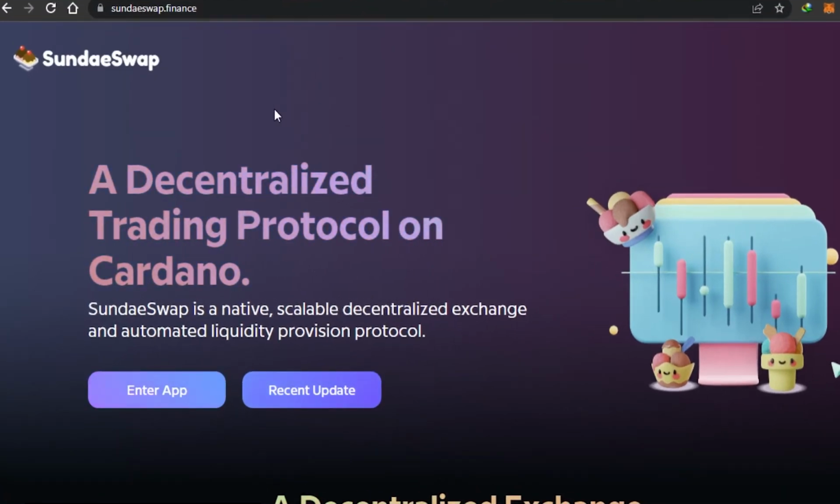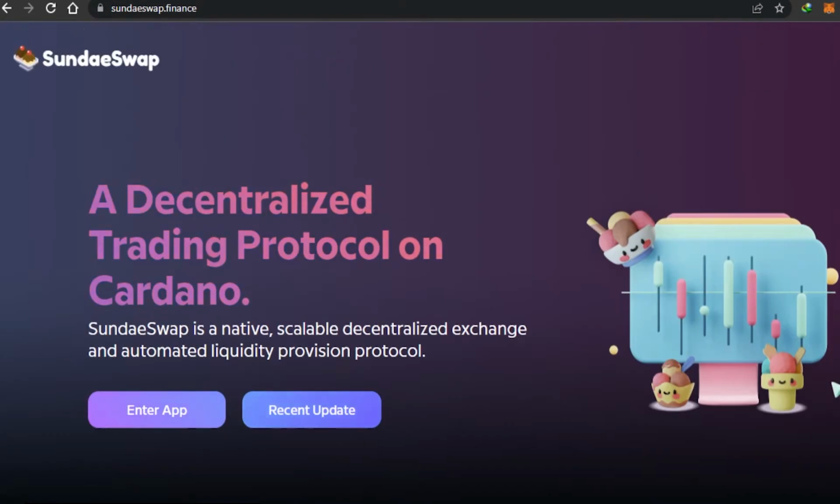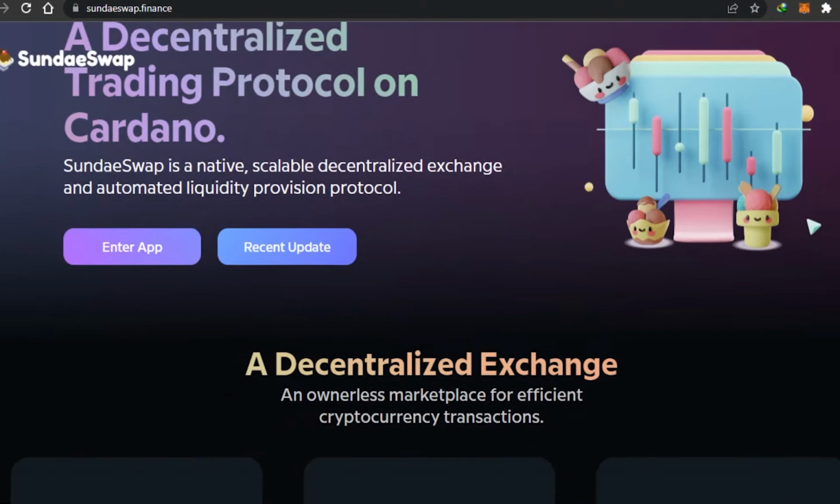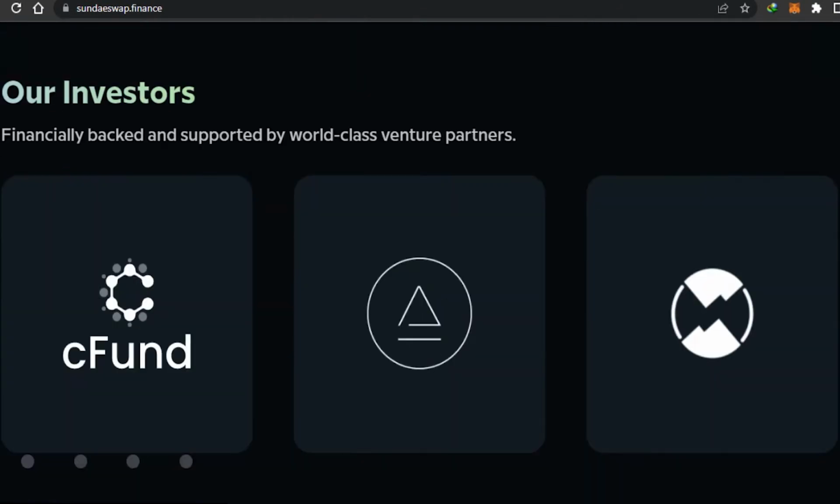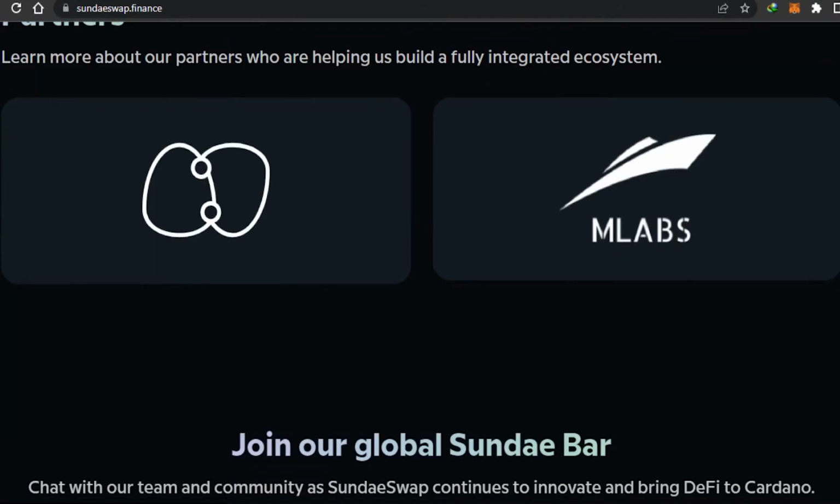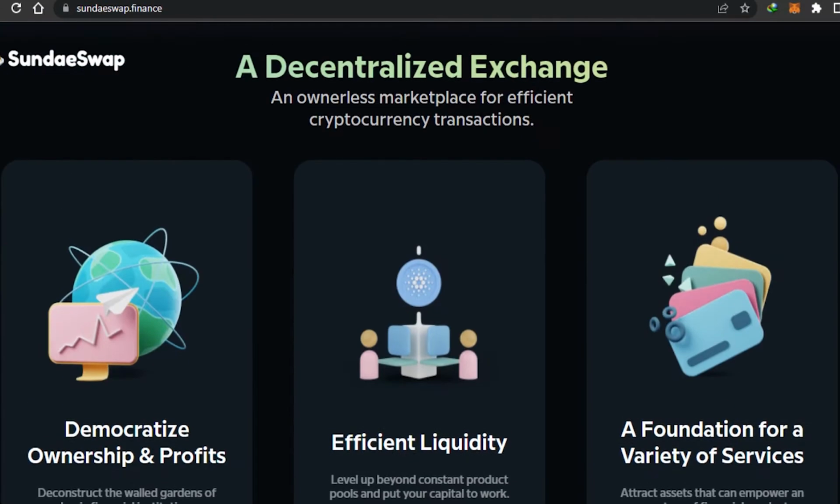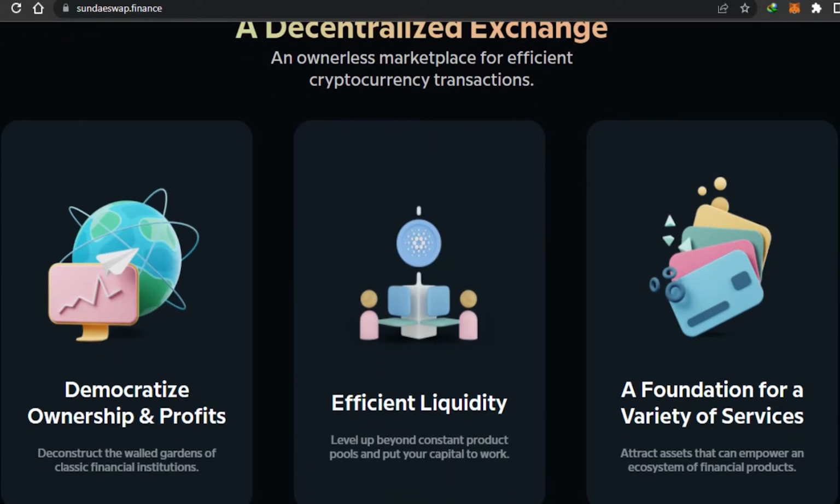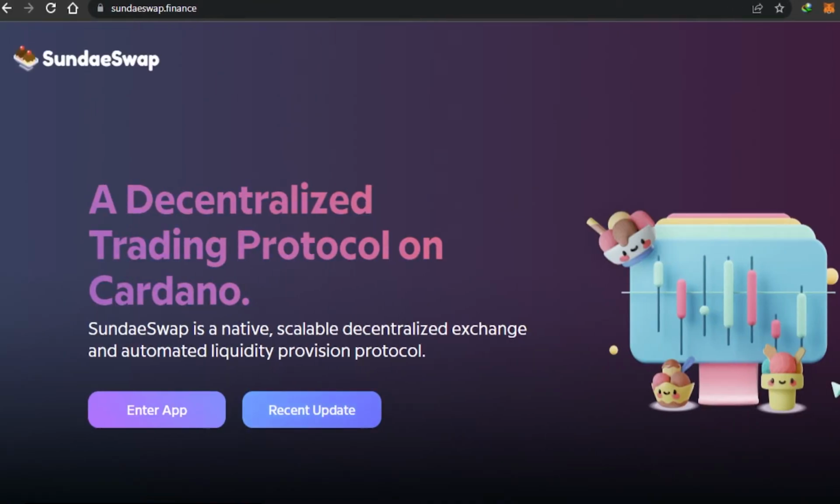So what you have to do is you will simply go to SundaeSwap.finance and you will land on this platform right here. SundaeSwap is a decentralized trading protocol on Cardano, and you will be able to exchange and trade any coin available on Cardano with SundaeSwap. And there is also a liquidity option where you can actually earn an extra income with SundaeSwap. So I will actually show you how you can do that and how you can use SundaeSwap DeX.